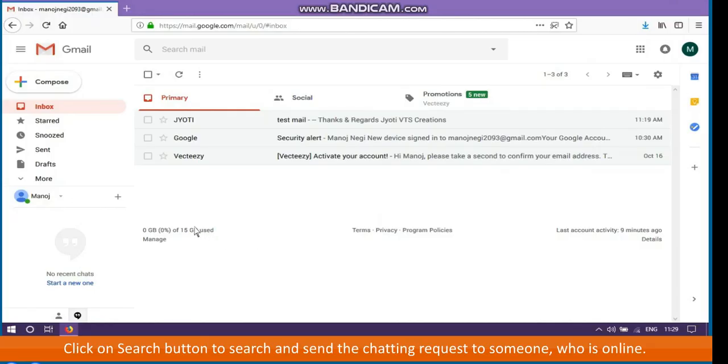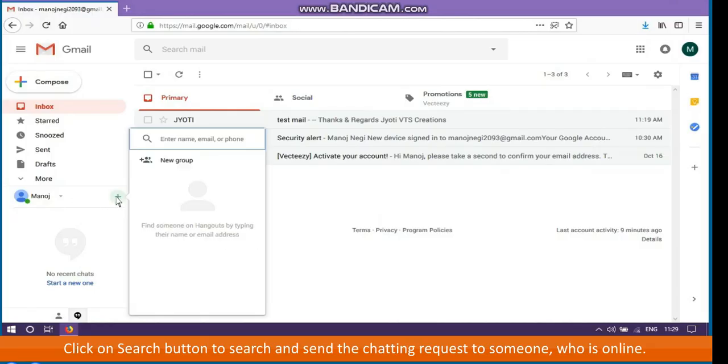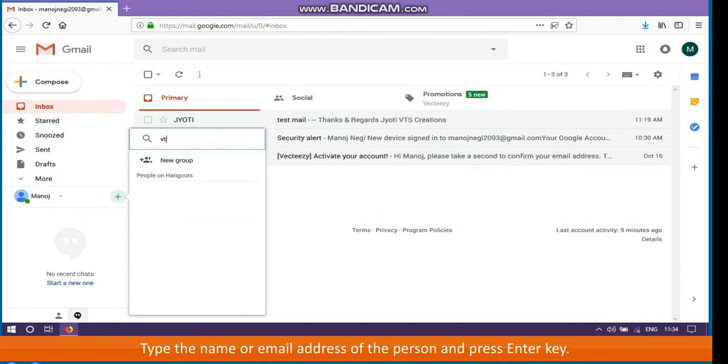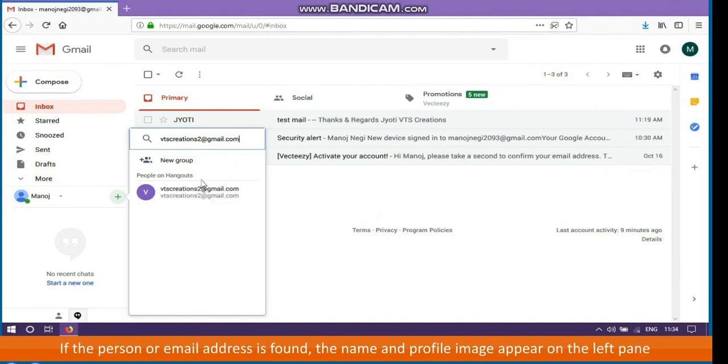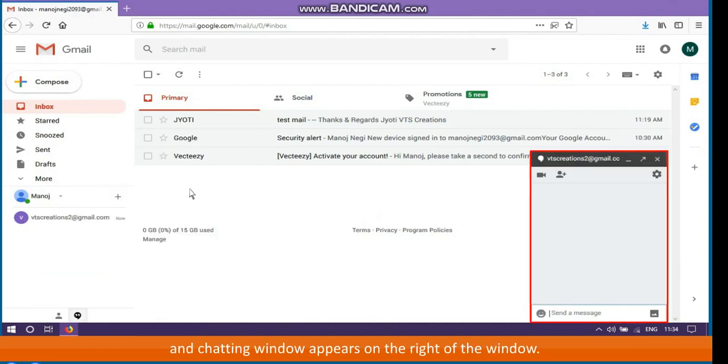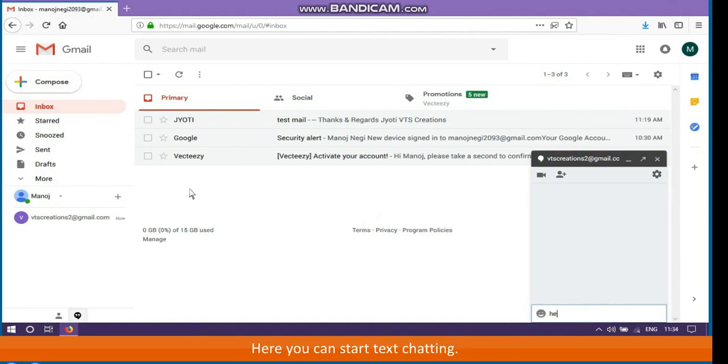Click on search button to search and send the chatting request to someone who's online. Type the name or email address of the person and press enter key. If the person or email address is found, the name and profile image appears on the left pane and chatting window appears on the right of the window. Here you can start text chatting.